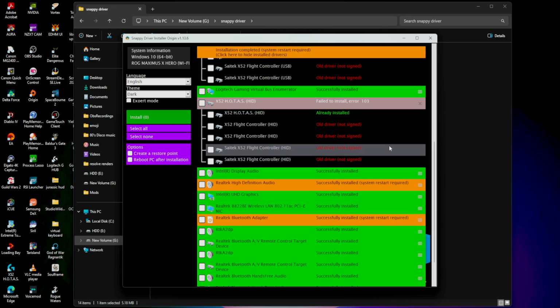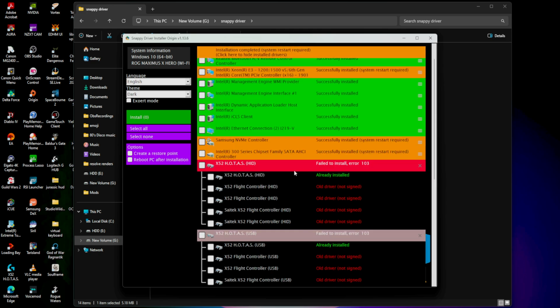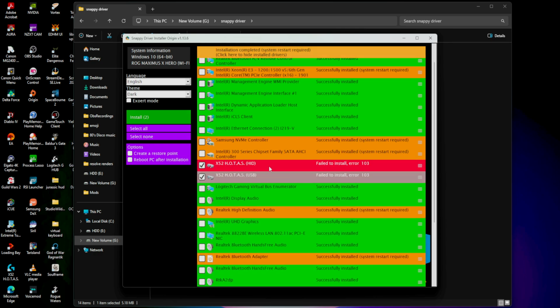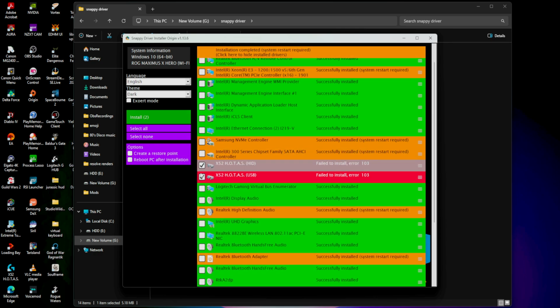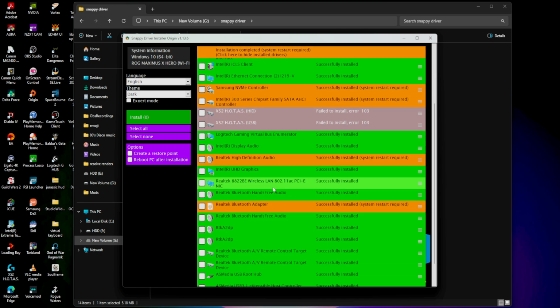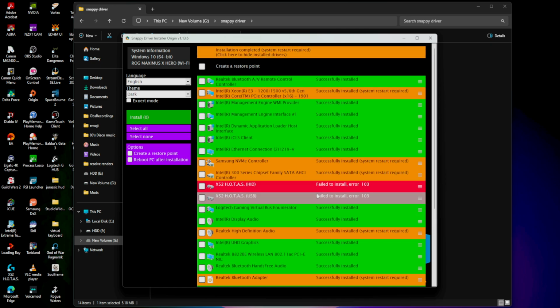Alright, so now that we're all done with that, you'll notice at the very top here it says installation completed, system restart required. Now, for example, where it says already installed, I think that's just having a hard time finding my flight stick drivers since we had a little bit older flight sticks. It looks like everything else went successfully, so all we have to do now is restart our computer.